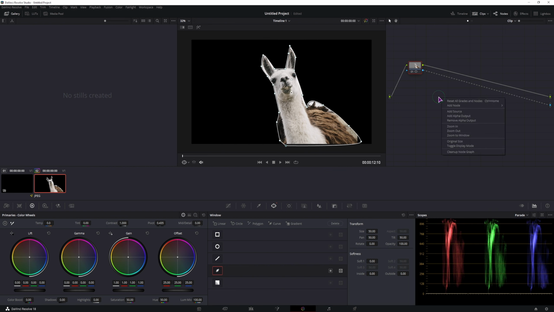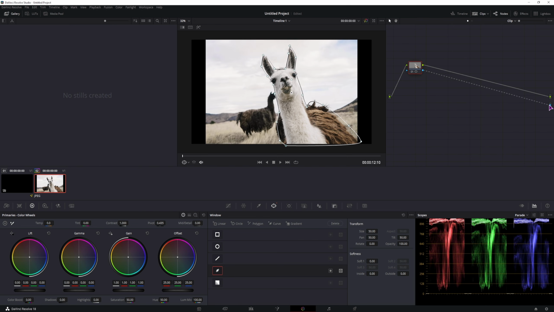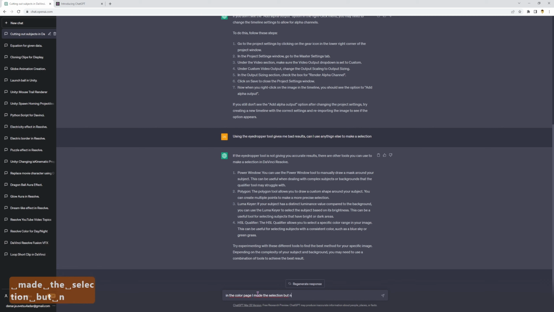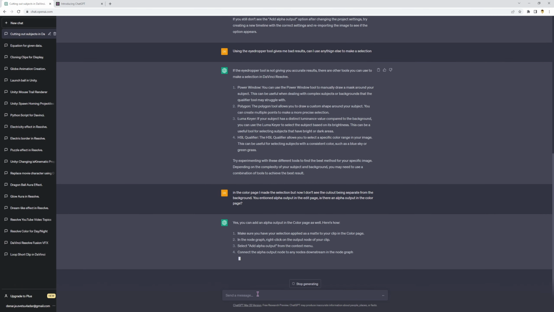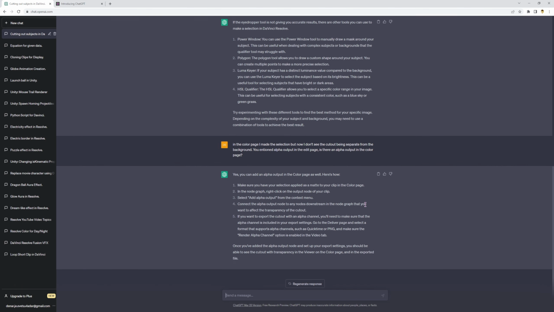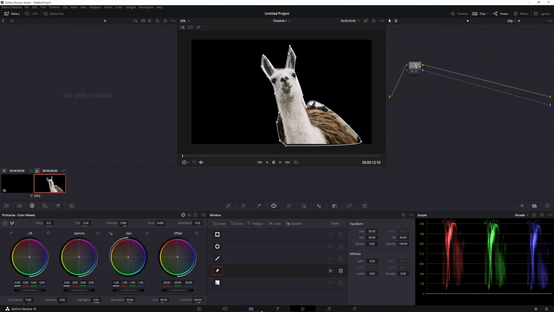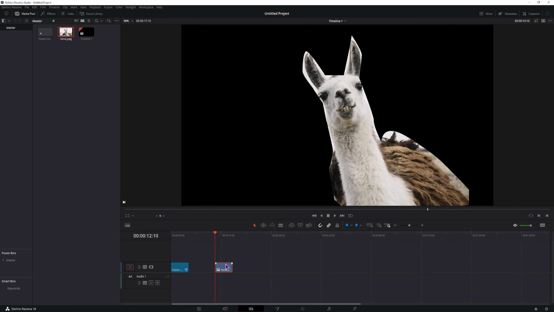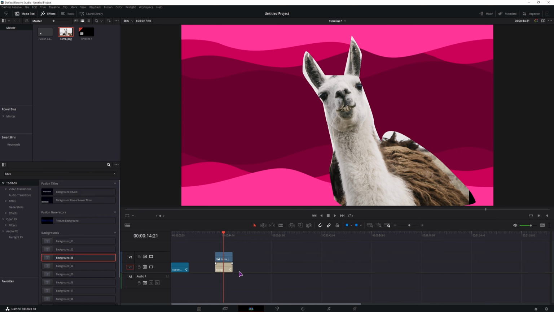And now what I'll do is I'll ask it about the alpha output in the color page and also about this connection. And I'll give it a hint. So it actually did what I wanted it to do, and without even saying anything, it also said that you can put clips beneath this cutout. I have a clip beneath the llama image.